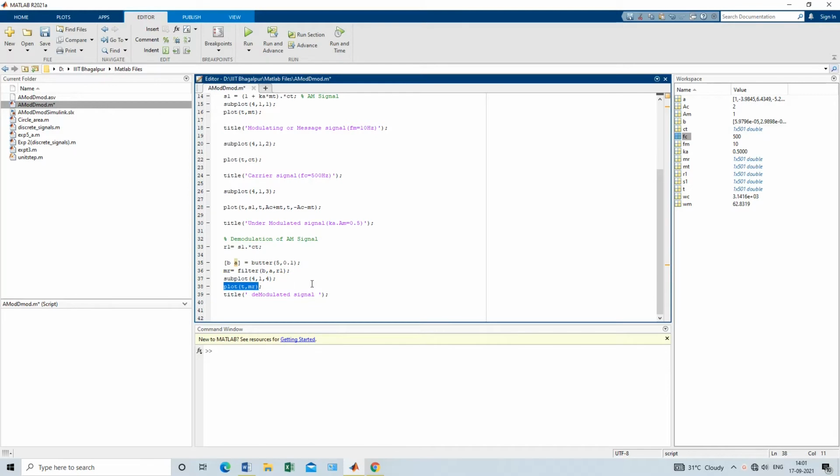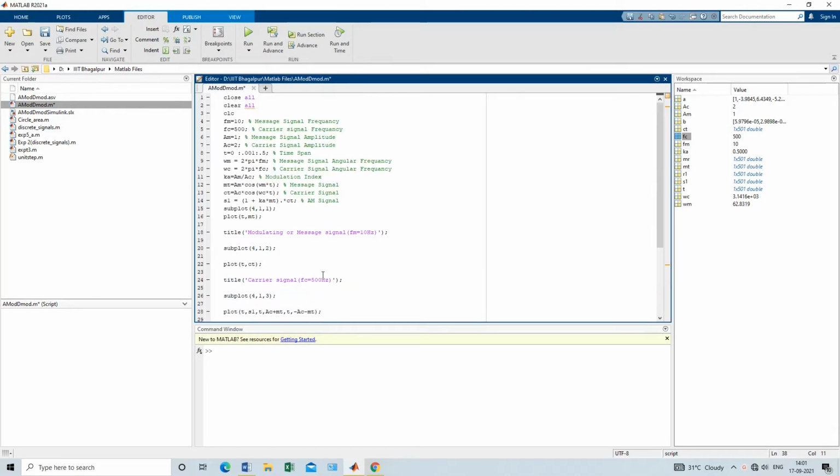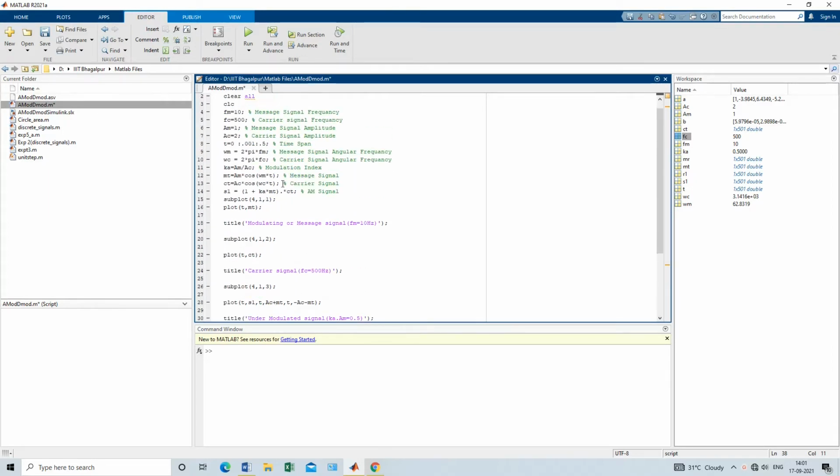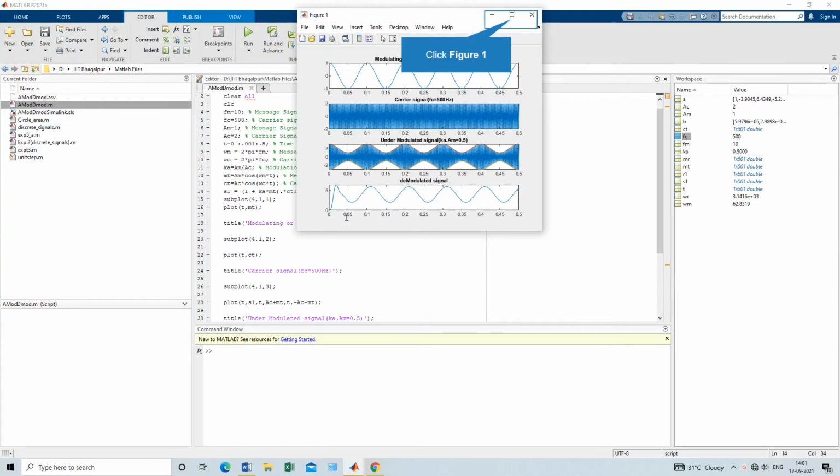So this is how we write our code in MATLAB for amplitude modulation and demodulation. You have to write comment lines. Don't forget that, this is very important. Now I will run this program. From above you can see there is a run button where I will click run. And here you see the figure.